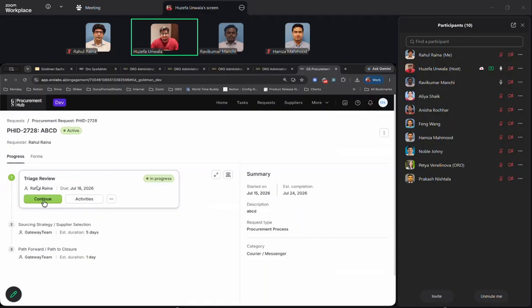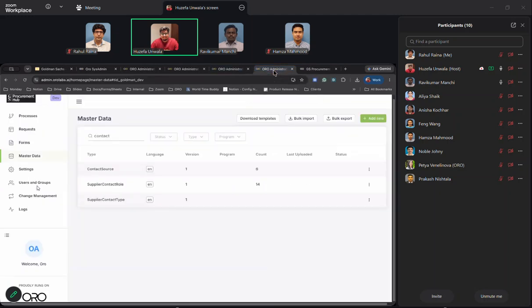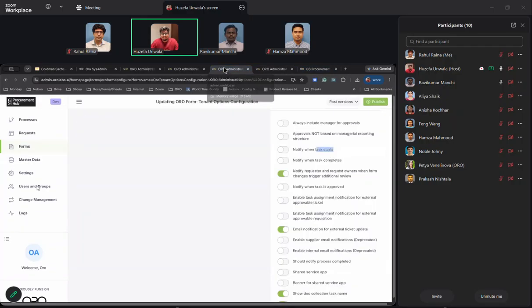When they click on the start button, which is now continue because I would have already started it at some time in the past, that's why you see continue, but that button will be start. So the first time the user clicks on start, that's when the requester would get notified. Similarly, you can have it for when they complete it. We've seen customers switch it on for when the task completes so that the requesters get notified. If you want it when the task is approved, you can switch this on as well.